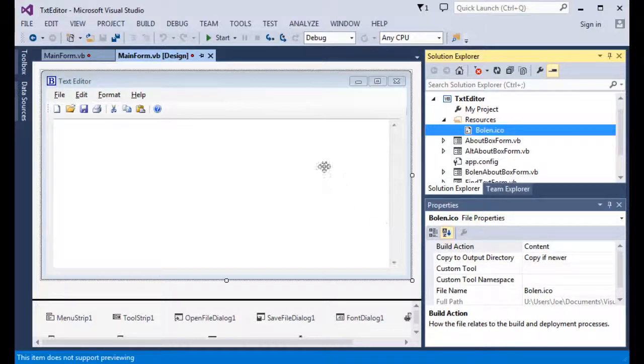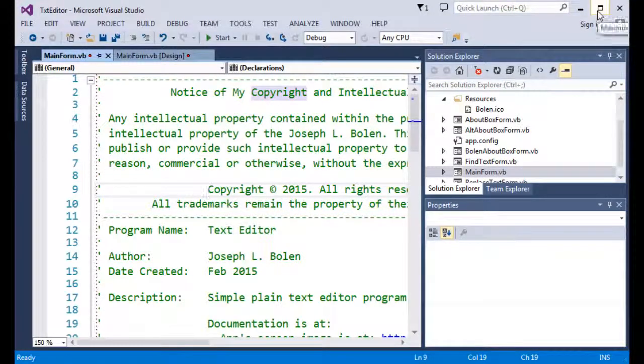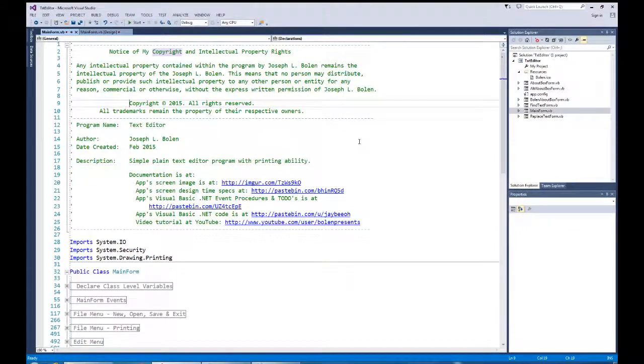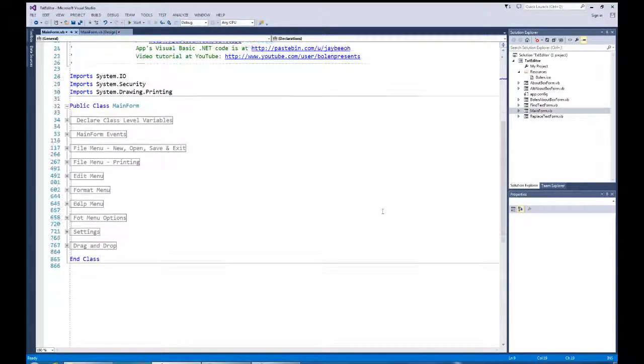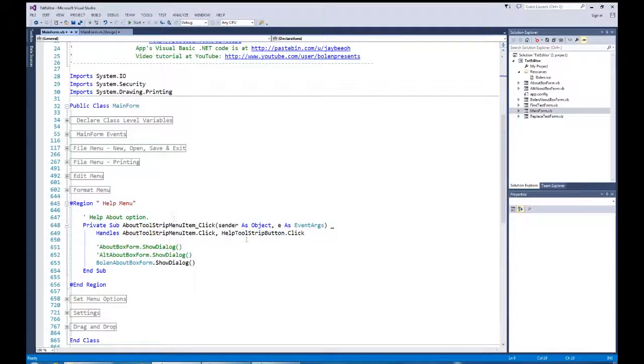Now we have a few things in our code. I'm going to go over to the main form code, and we're going to clean up. I'm going to go full screen at this point so you can see it. One of the things in our code is in the help area, where I have commented out the ones we used during our design, and have gone with one about box for the help menu. So I'm not using the about box form, which is a generic one, and the alternate one we created in our video on the about box.